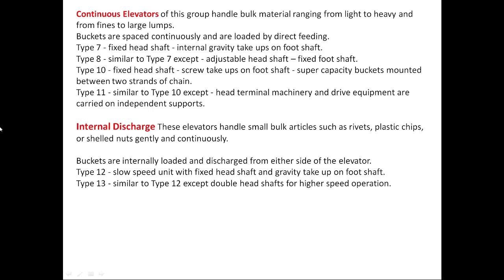Internal discharge. These elevators handle small bulk articles such as rivets, plastic chips or shelled nuts gently and continuously. Buckets are internally loaded and discharged from either side of the elevator. Type 12 is a slow speed unit with a fixed head shaft and a gravity take-up on the foot shaft. Type 13 is similar to Type 12 except it has double head shafts for higher speed operation.